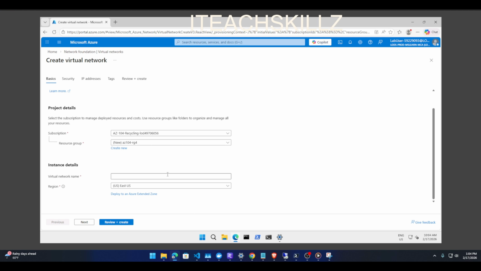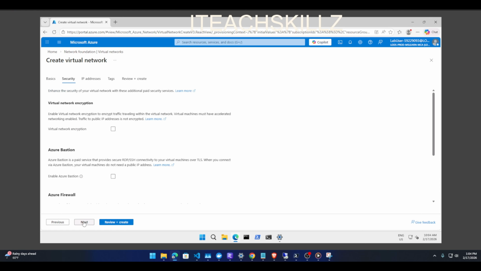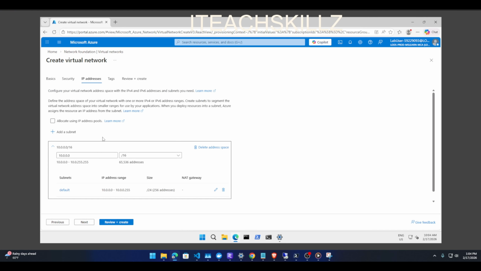And now the most important thing, the virtual network name. What is the name we're going to be naming it? We're going to name this one CoreServicesVnet. Okay, next. We're not done. Next is the IP addresses.